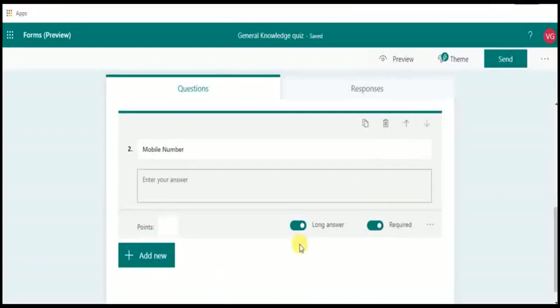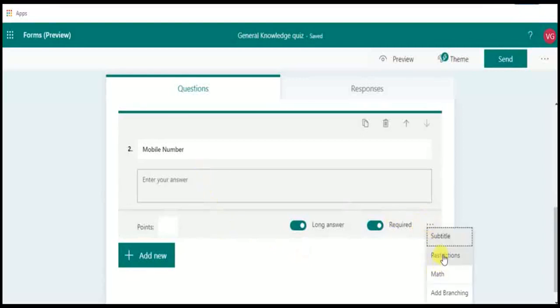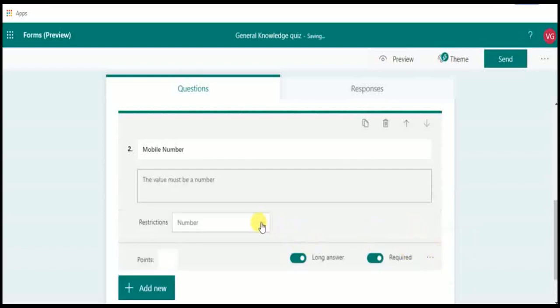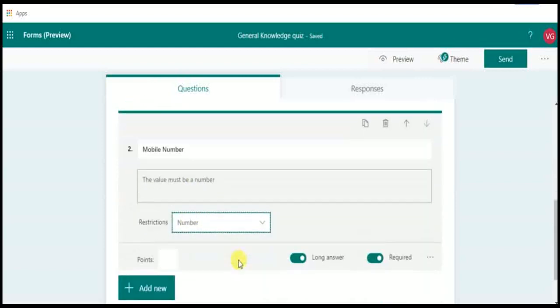Now the next field I add on the form is a mobile number. If you want to put some restriction on the mobile number, you can click here restrictions, and you can put a restriction like this: number greater than or equal to, less than or equal to, like that. Now I want the mobile number to be a numeric value, so I can put the restriction here for mobile number.